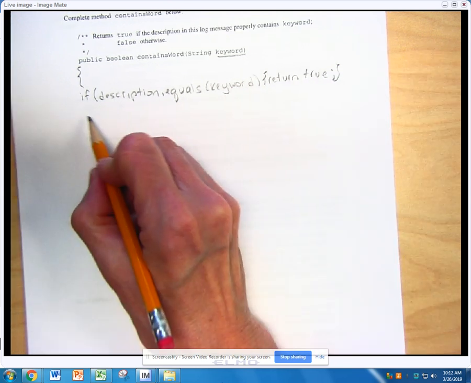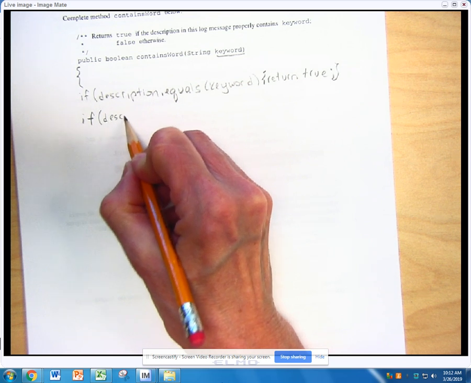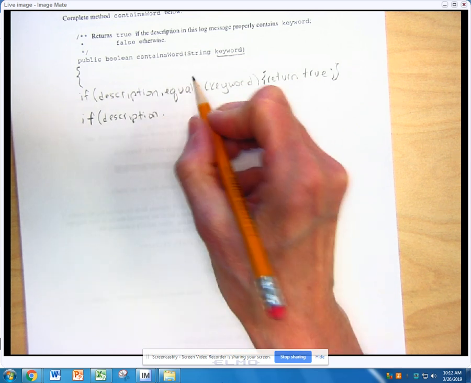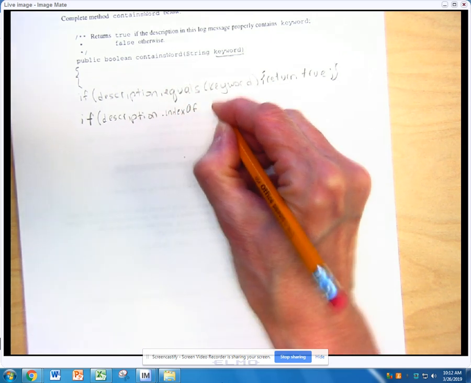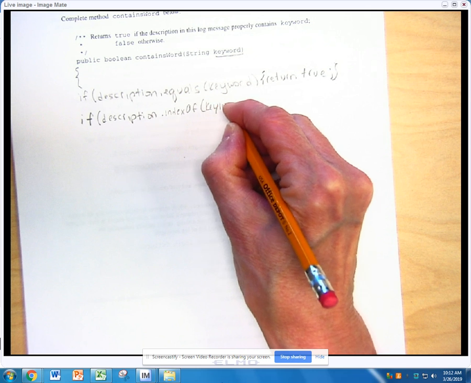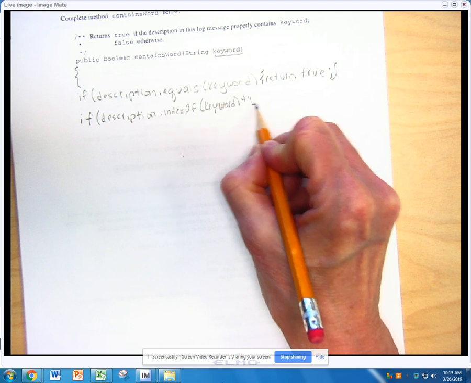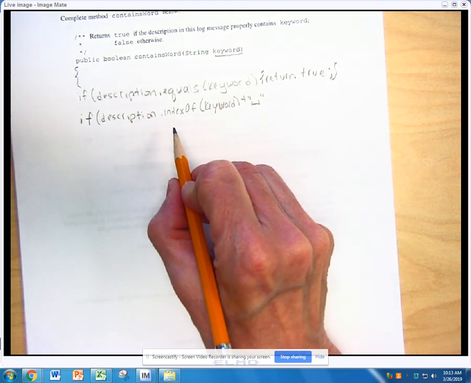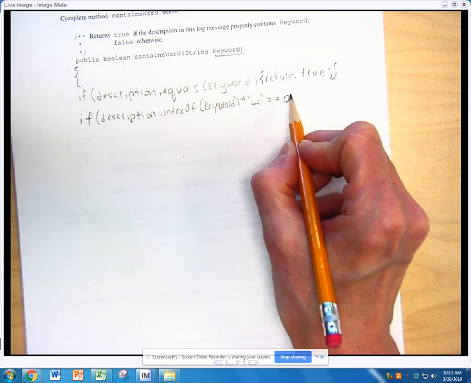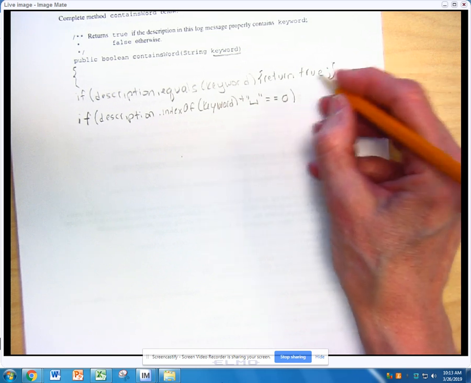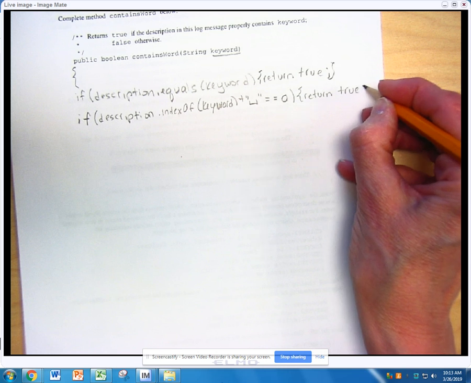Now, if this is not the case, then we can check for the keyword and then a space after. So we can say if description index of the keyword concatenated with a space, so in other words, the keyword with a space after, equals 0 because it's at the beginning, then I would return true. So this is the case where it's the first word in the description followed by a space.